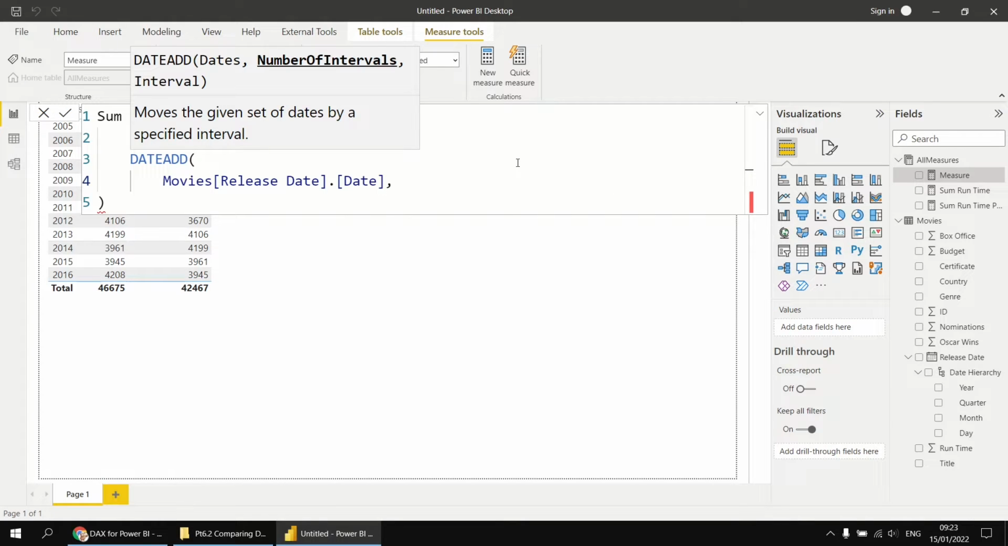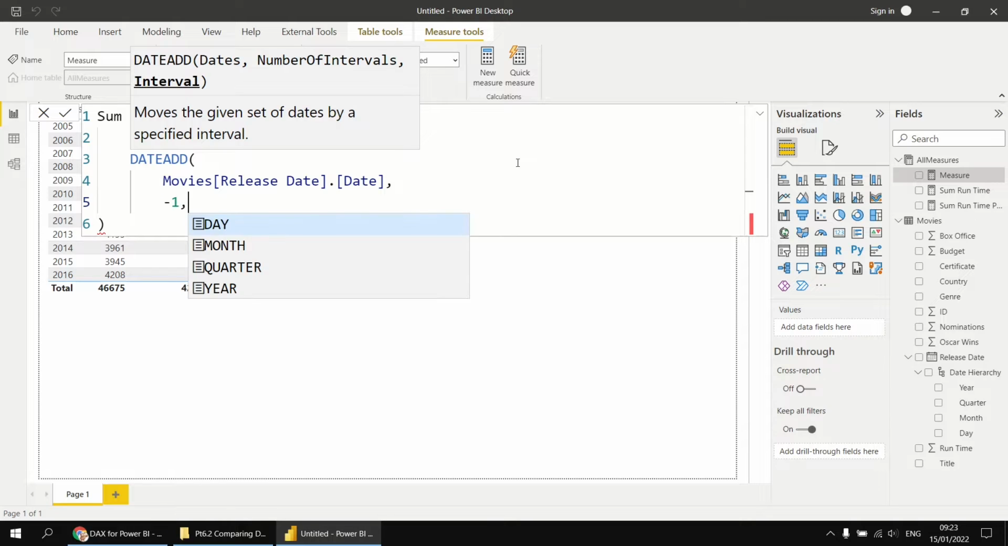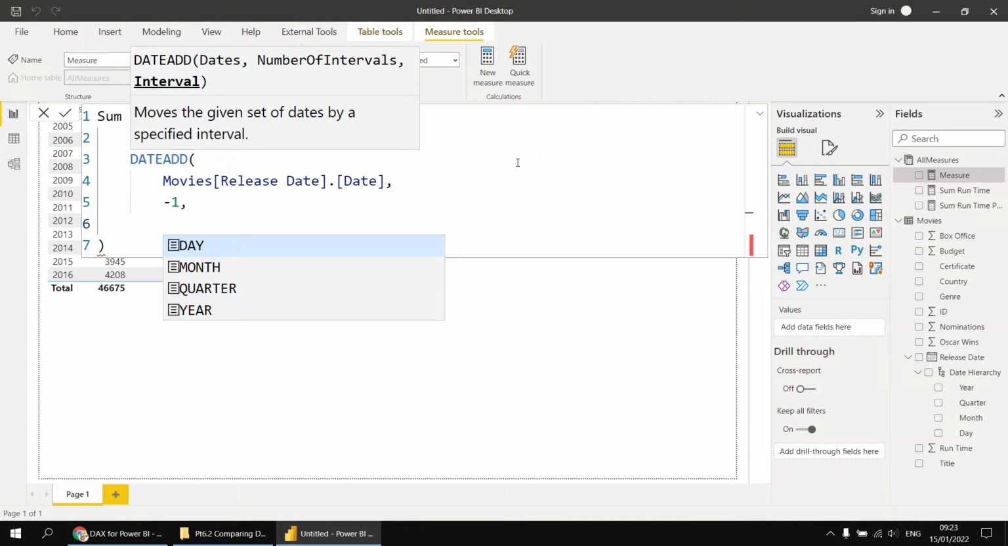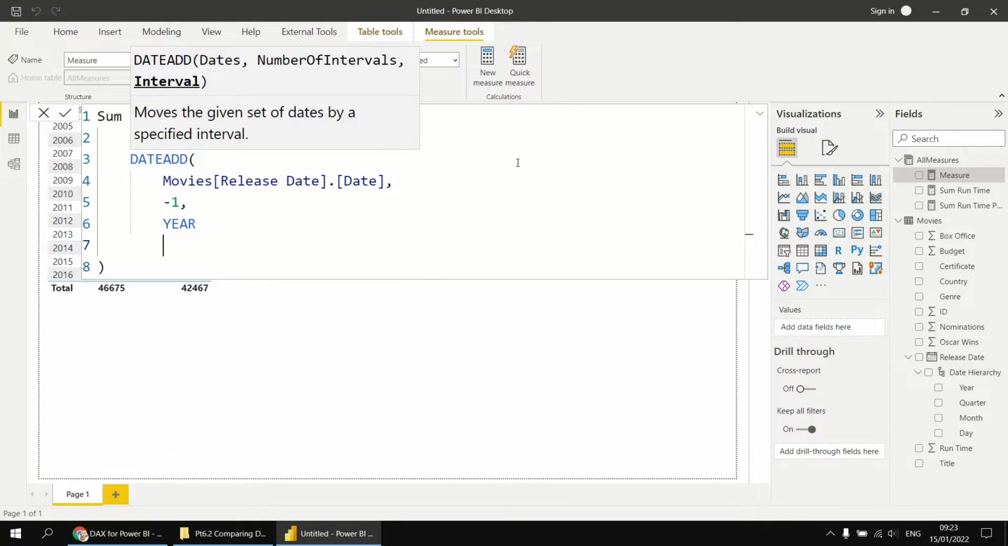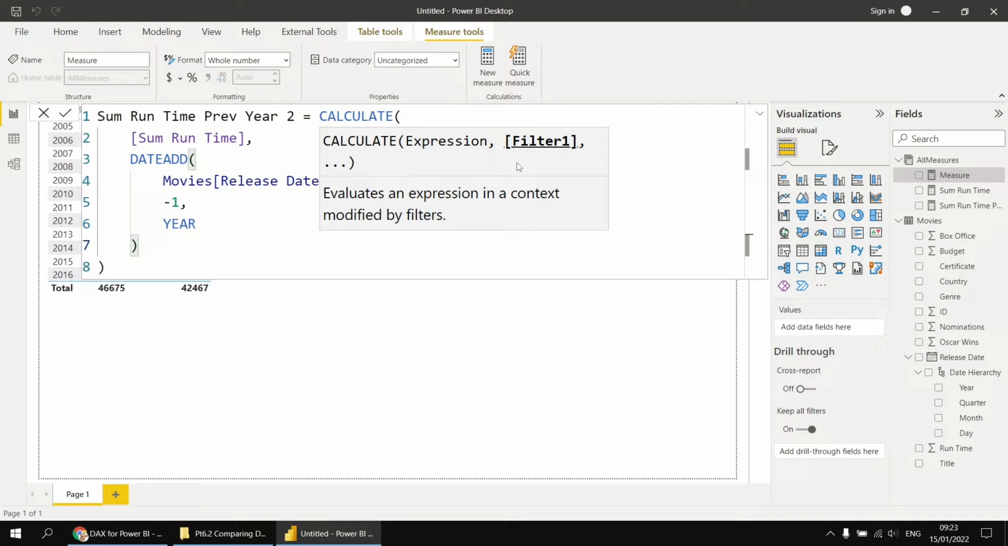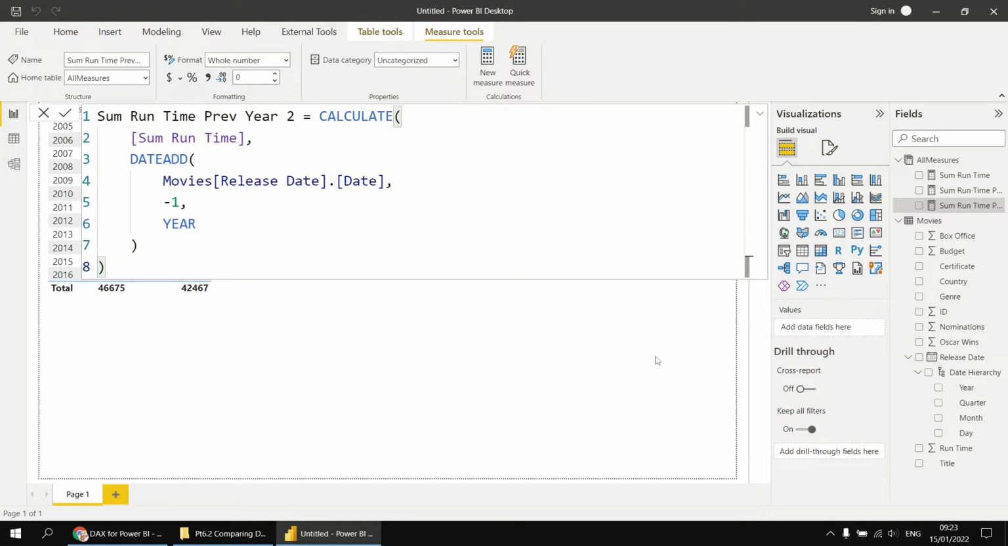Then the next parameter lets you specify how many intervals you want to move forwards or backwards. So if I want to go back 1 year, I can say -1, but if I want to move forwards in time, I can use positive numbers instead. Then finally, I can specify what interval I want to move, so it's not just about moving in years, I can move in days, months or quarter intervals as well. But as here I'm trying to replicate the same example we've just created with SamePeriodLastYear, let's use the year interval, close a set of round brackets for the DateAdd function, and then create that measure.